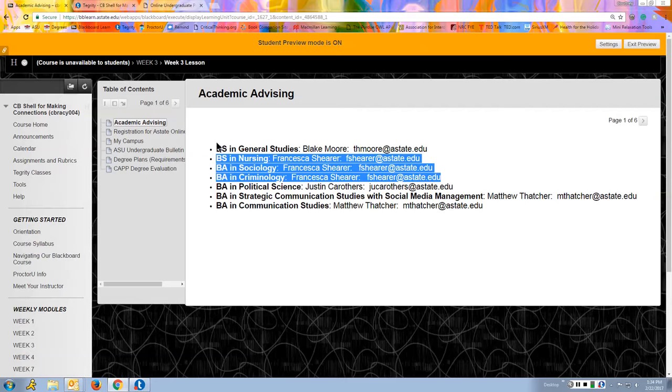So that's why Blake does the individualized check sheets for everyone in Excel. With your nursing and sociology, criminology, political science, strategic communications, communication studies degrees, there are set requirements for those degrees. It's pretty much if you want this degree, you take these classes, you get your degree. So it's very cut and dried.